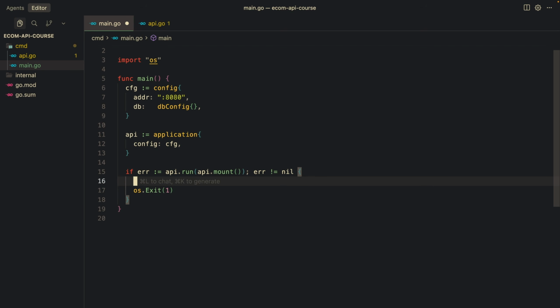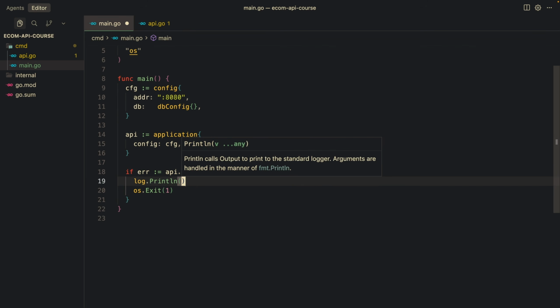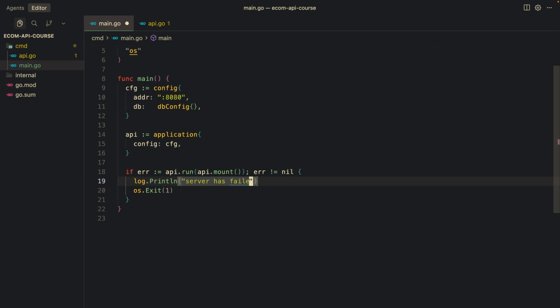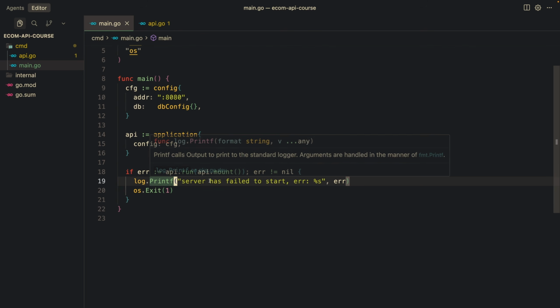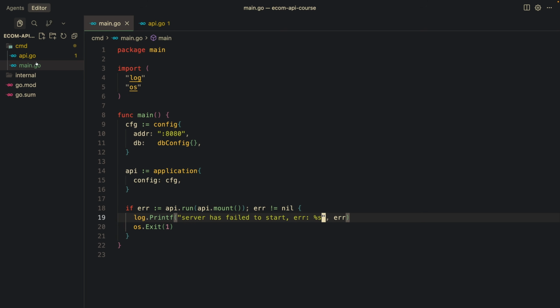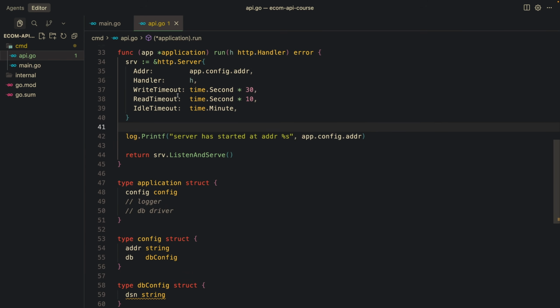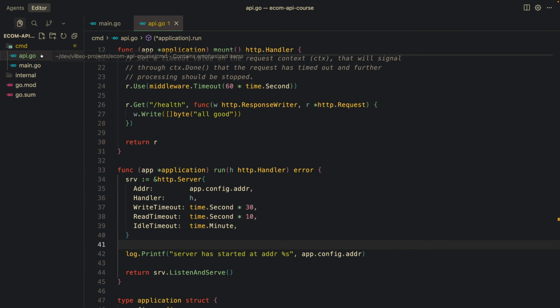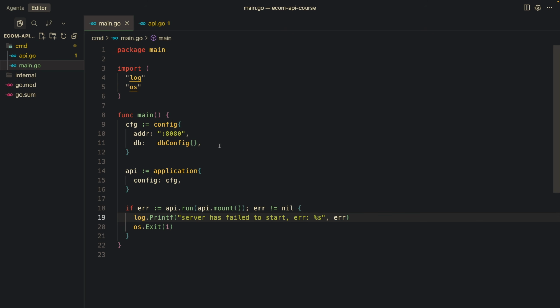What we can also do is log it. So I'm going to do a Println and say server has failed to start. And here I'm going to just pass along the error like so. And actually this needs to be a Printf so that you can actually do this. And yeah, this is pretty much it, how you can create a server in Go, as little as it is. And I think this is already such a production-grade way, you could say, of creating a server.